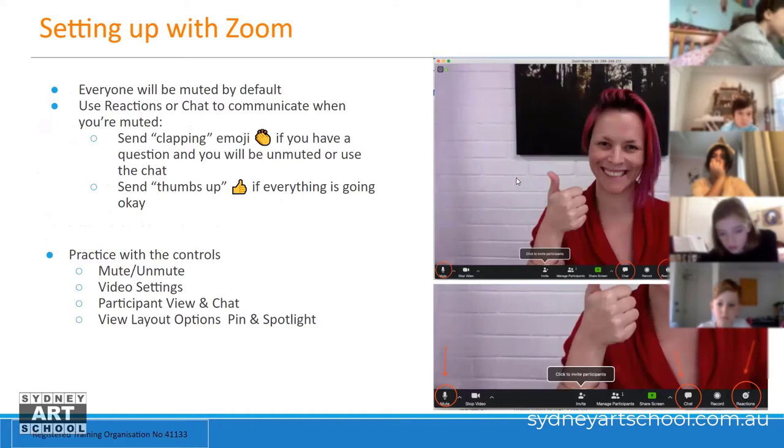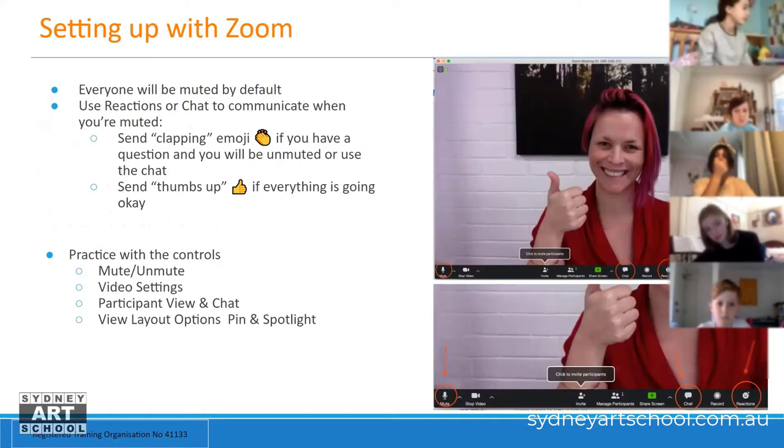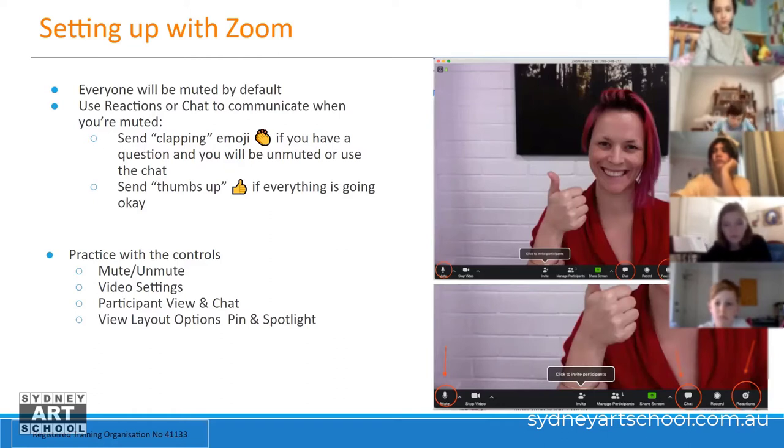Okay, so the first thing I want to talk about is using Zoom. I'm sure you're all very familiar with using Zoom by now, because we've all had to do quite a lot of it over the last year. I'm very happy to see all of your faces, but you can also use reactions or the chat to communicate. I'm happy if you use the chat. If you want to type something in the chat just to me, that's also fine. If you have a question and you want to ask it verbally, you can send a clapping emoji, and as soon as I notice, which will hopefully be more or less straight away, I'll unmute you and you can ask your question.